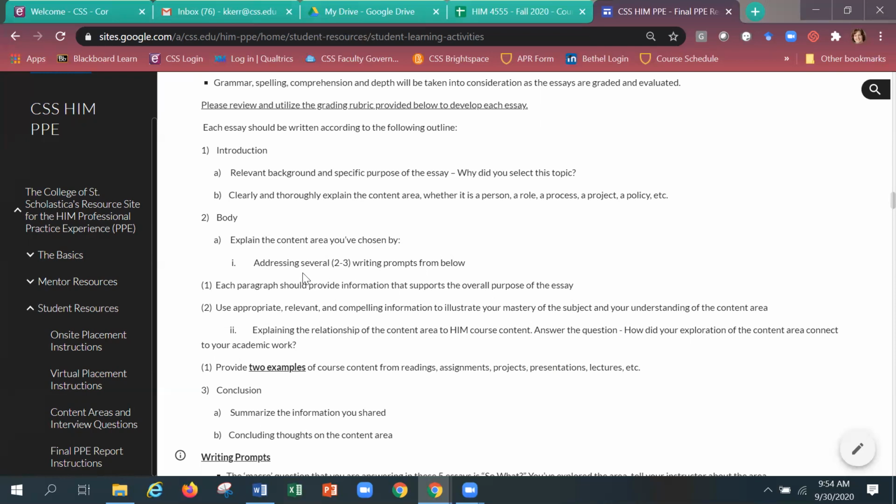And then in the body here, we want you to also ensure that each paragraph provides information that supports the overall purpose of the essay. So if you're saying that the purpose is to inform me on this project that you're writing about, make sure that it does that. We want you to use appropriate, relevant, and compelling information to illustrate your mastery of the subject and your understanding of the content area. So explaining the relationship of the content area to HIM course content, this is a must.